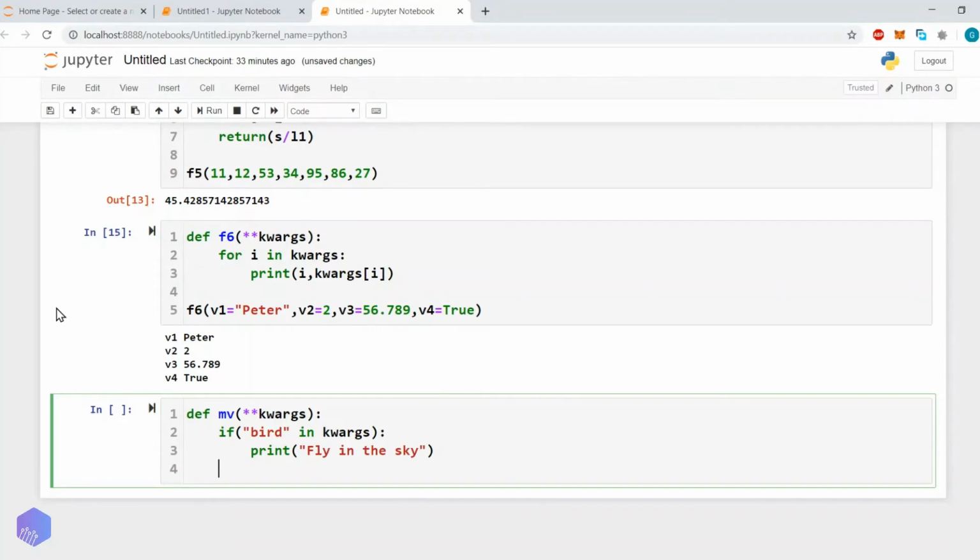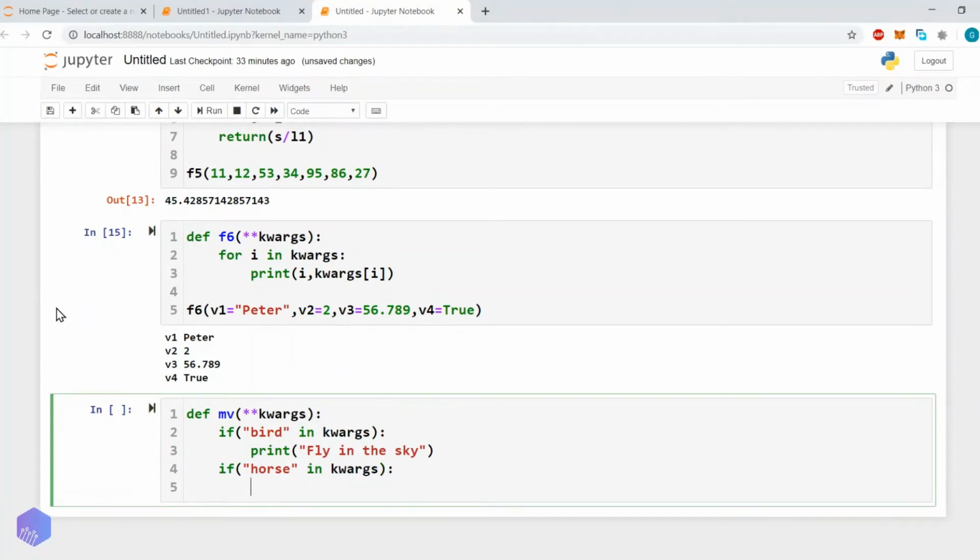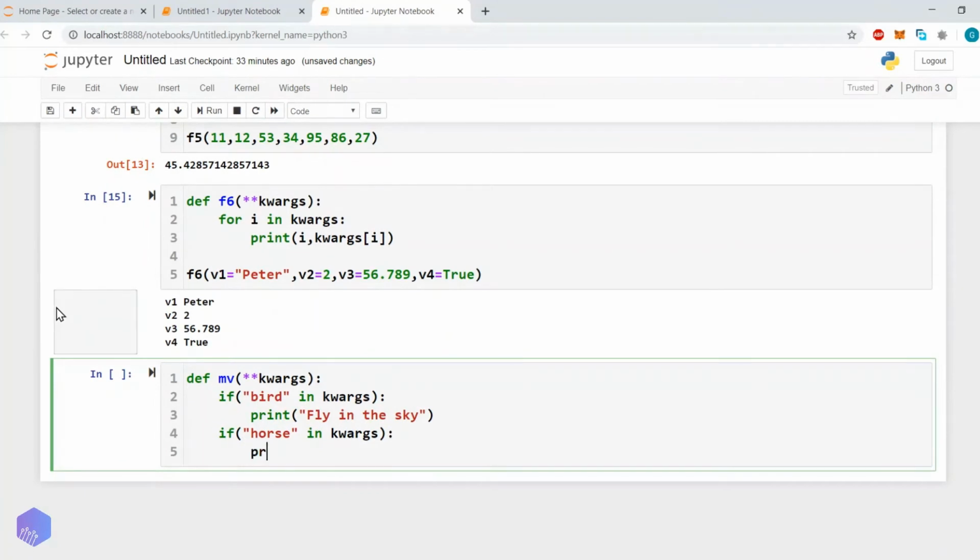Now let's check another thing. Let's say if it is horse, then we will display ran across the fields.